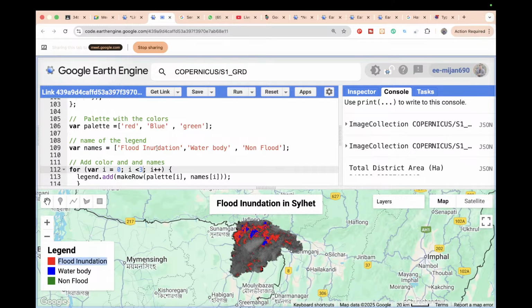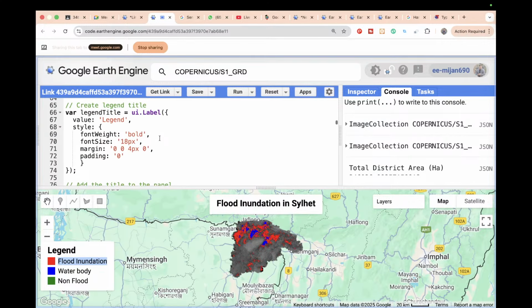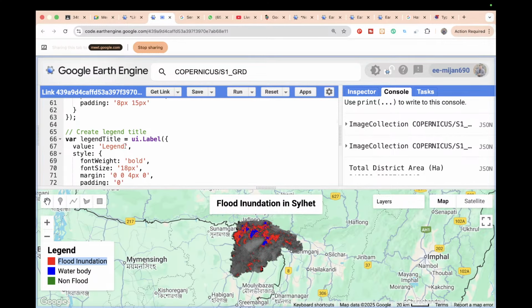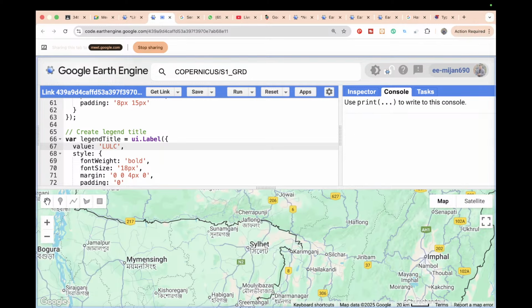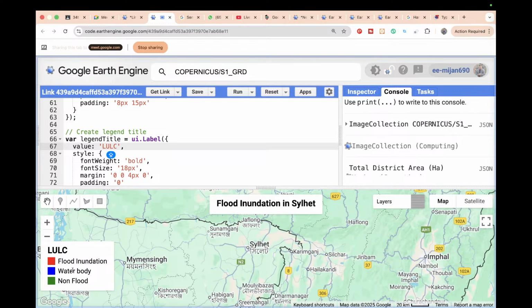Okay, so just simply modify in this code in here, and you can also modify the title. So simply put the title. Suppose I put the title is suppose LULC or anything you can put. Run the code. So now it is also added, LULC in the title. Just simply modify.